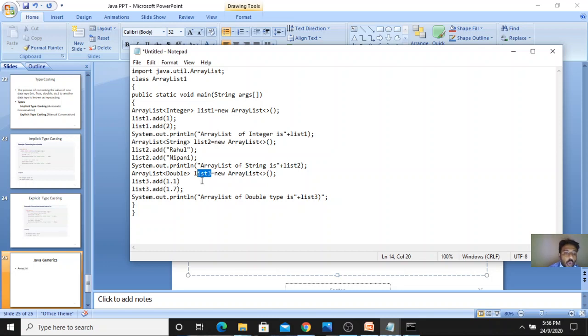So here is how to call the methods which are available in the list with the help of the object. List 3 dot add. The add method just adds the element into the ArrayList; just pass the element as a value, as a parameter. Next, first I am passing 1.1 and second I am passing 1.7. Then I am displaying the ArrayList of double type, list 3, which displays all the elements available in list 3. So this is the program.